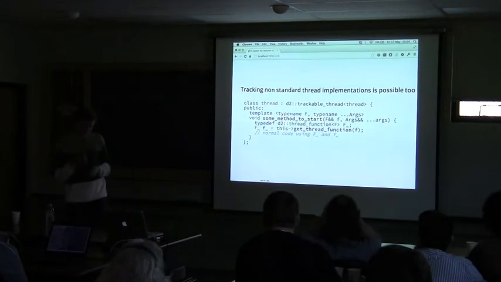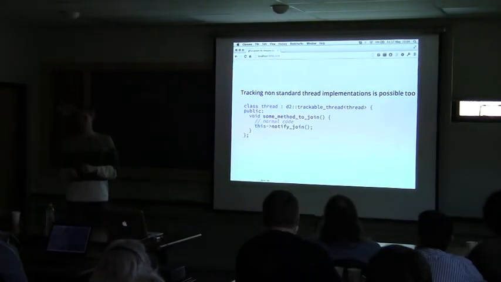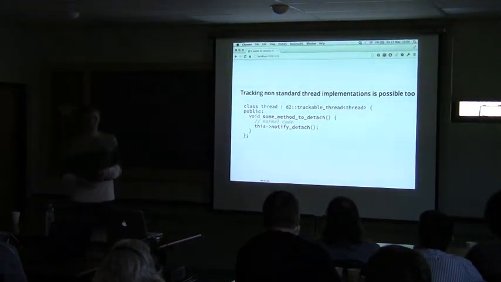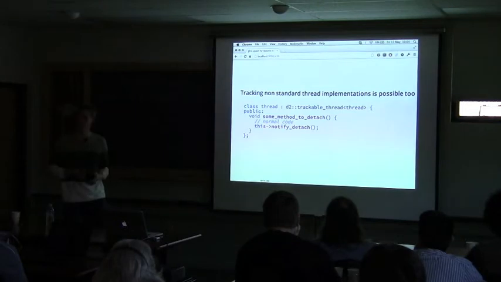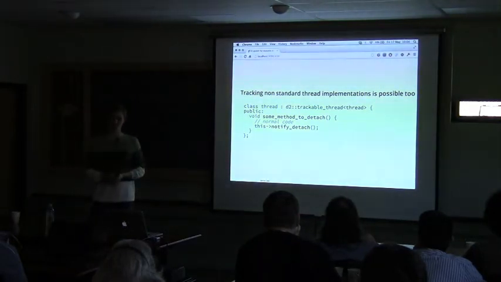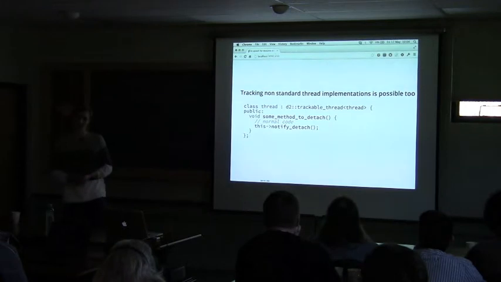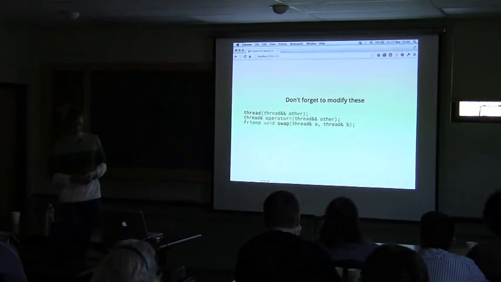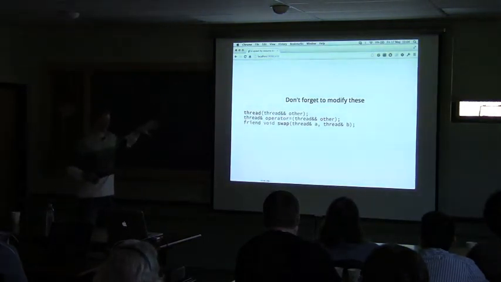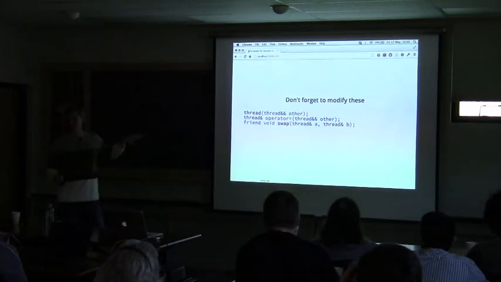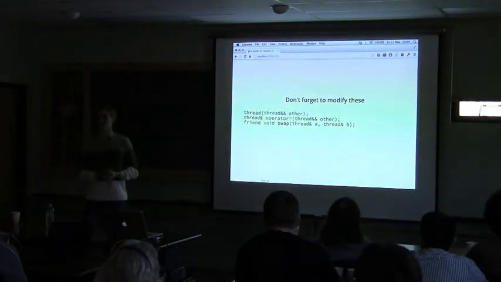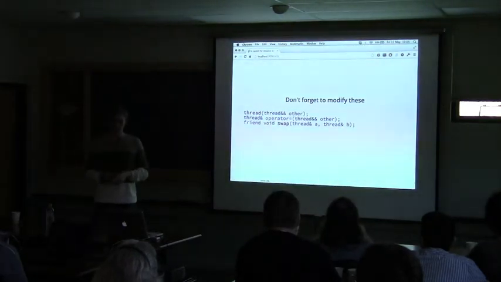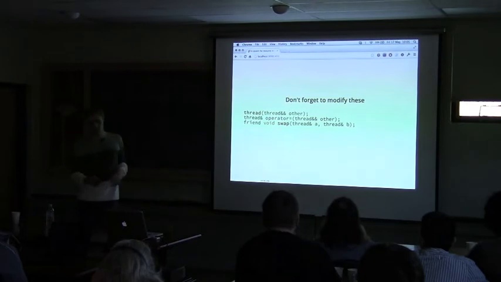So that's it. And also, whenever you're joined, you have to call the notify join method of that D2 trackable thread, and same thing when you're detached. So it's not too hard, but we don't have a better way of doing it right now if you're not a model of the standard thread. And unfortunately, because trackable thread carries important state, you have to take care of it, like if you had added a new member. You will have very bad surprises if you don't.